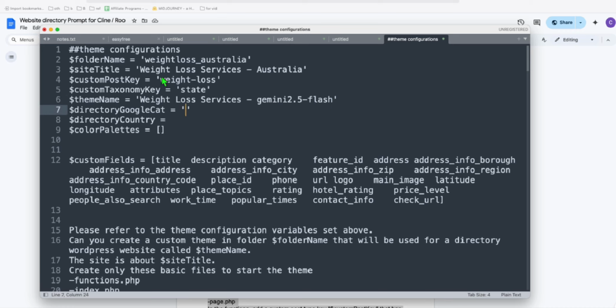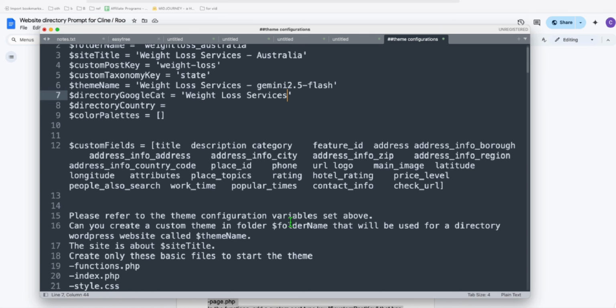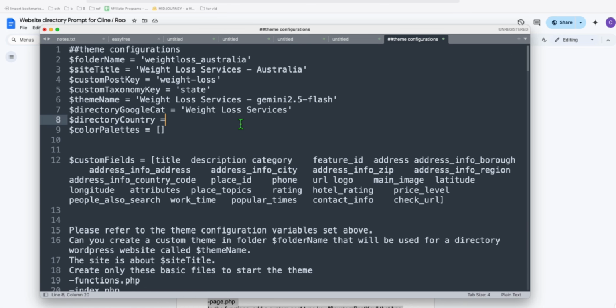Now, Google category will just be this. It doesn't have to be the exact name of the category. It's just some variable that will be used here in the theme. So whichever you want to call it, you can just call it weight loss or weight loss services.